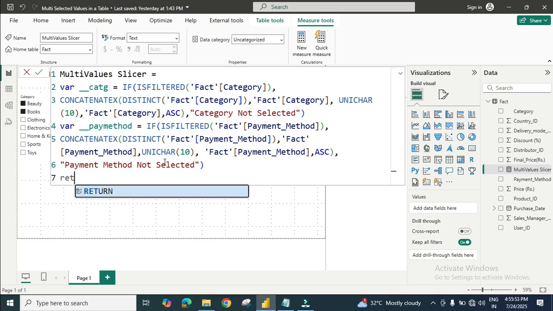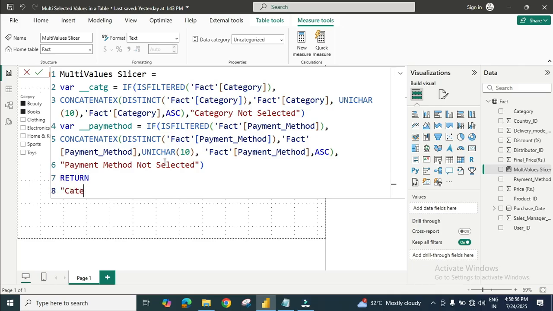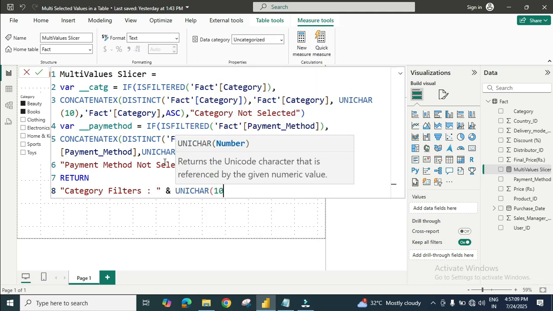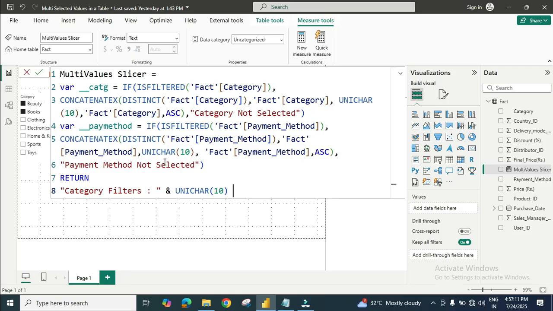Now let me return it. Here let me place the heading "Category filters" to show the selection from the category slicer, and I just want to insert a row here. So let me use UNICHAR 10 to show the row in a new line. Then I will pass the category result over here. Now I just put an ampersand here. Here I just want to show the difference between the category filter and the payment filter. So I have to add one more row. So let me use UNICHAR 10.